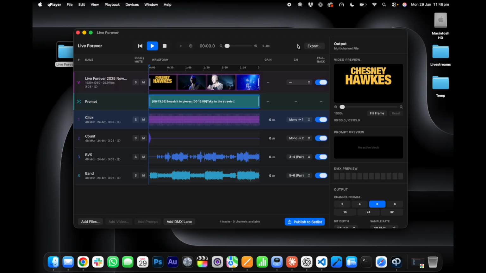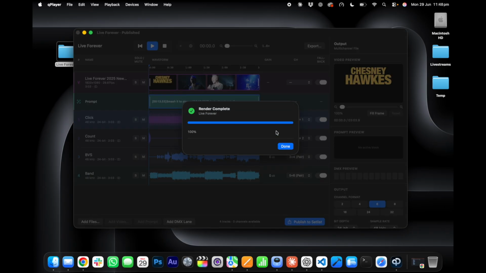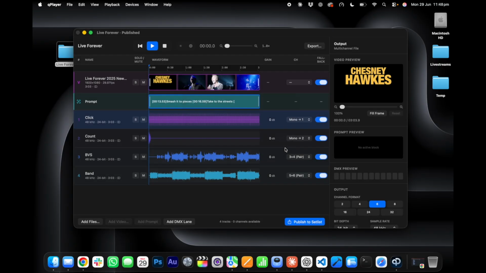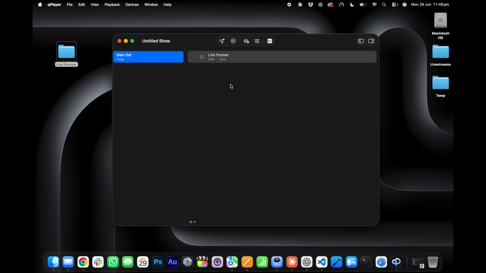So basically, as a summary, we've added our audio tracks and we've assigned where we want them to appear in the single multi-track audio file. We've added the video. We've not had to do anything with the timing on this one because this was pre-edited, and we've added a prompt. Now we can check that in the audition window if we want to see the prompt. But let's just go straight to publish to set list. So we've just clicked that there. Publishes the set list.